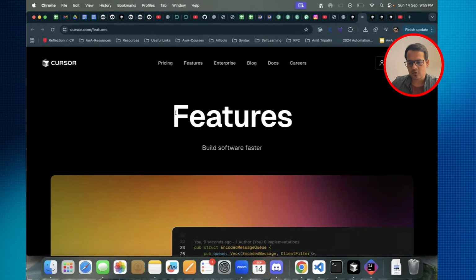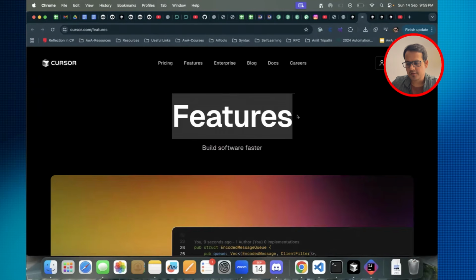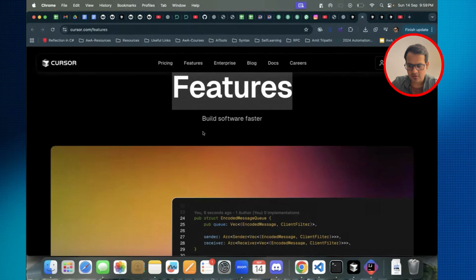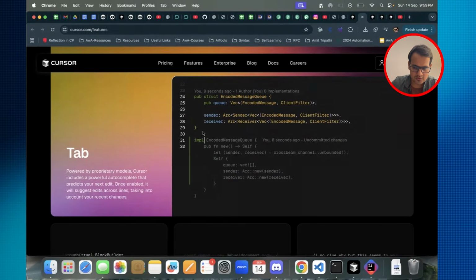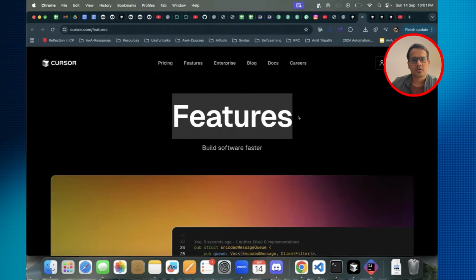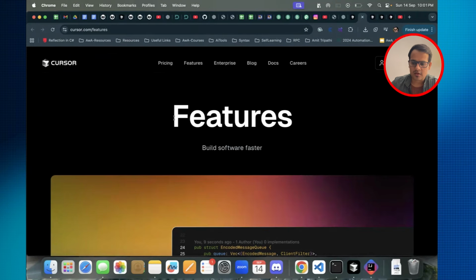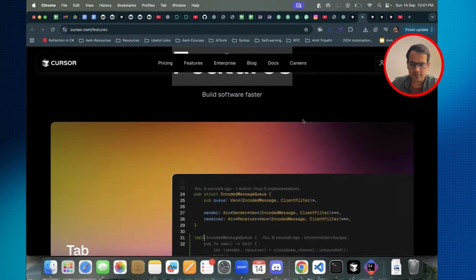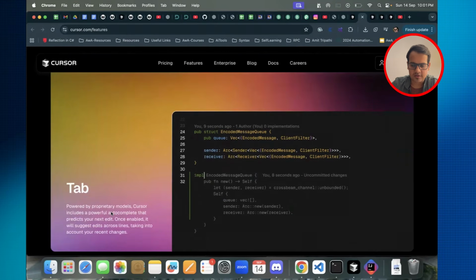Okay, so once you download Cursor AI, let's go to the features. What different features it actually offers, that is very interesting to see. So let's get inside the features. The first and foremost feature which it gives is Tab. So what is Tab basically? Let's get into the features section of Cursor AI. Over here it's Tab.